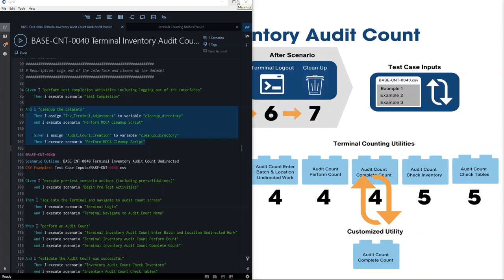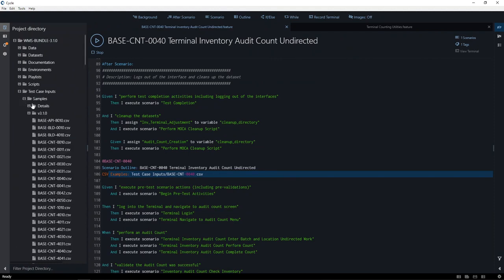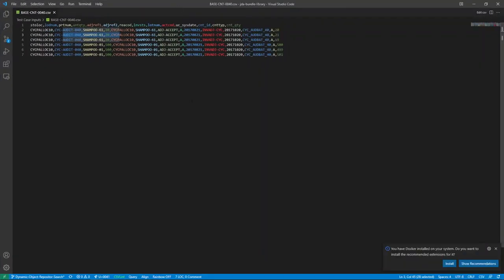We can also navigate to the test case inputs. We can see on line 106 that there is a reference to the path to the inputs. While this new installation of the library has it in the samples folder, we can find the corresponding base count 40 and open it to take a look inside. We can see several different examples in this CSV.